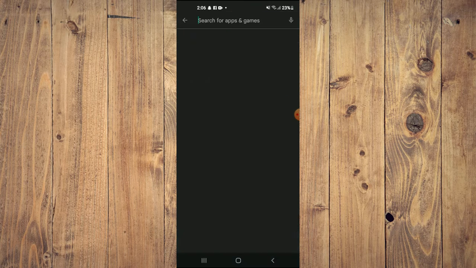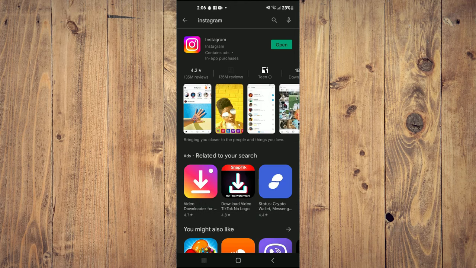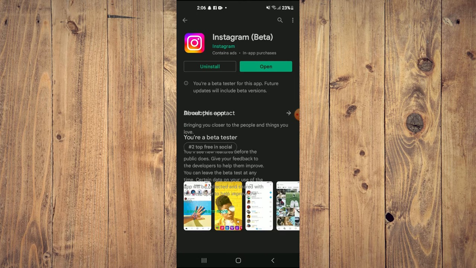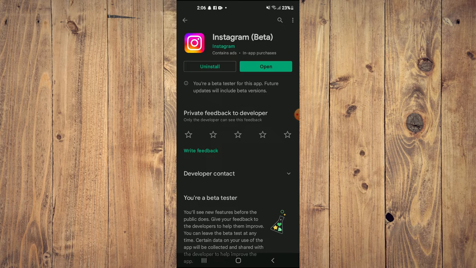Once in Play Store, you are going to search for Instagram. And from here, you want to check if the Instagram app needs updating. If it needs updating, you're going to tap on update as you want to ensure that you have the latest version of Instagram installed on your device.